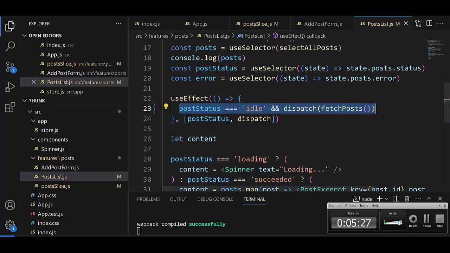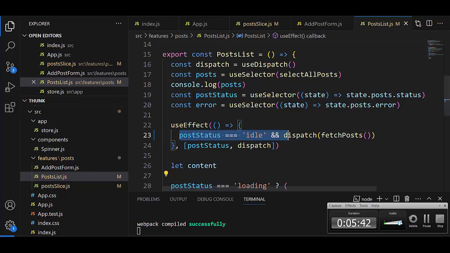It means that the if-else structure can be replaced not only by a question mark and a colon, but also by this logic, like this. And it means that if post status equal idle, will be dispatched our function fetch post, and dispatch start to the store.